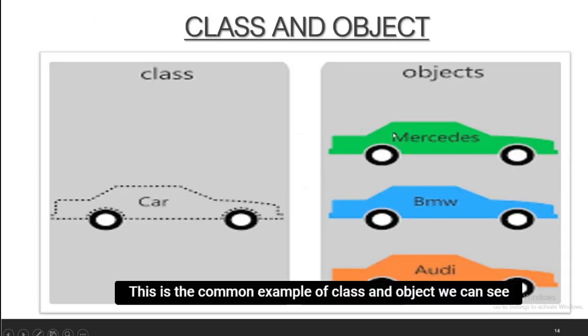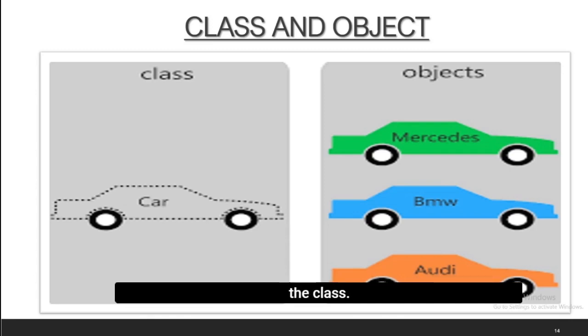This is the common example of class and object. You can see here a car is a class and a class contains multiple objects. With the help of an object you can call any instance method of a class. Every class has one or more objects. So by using the class object we can access the methods of the class.